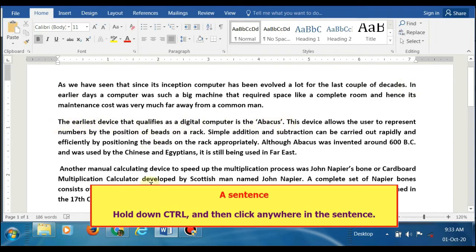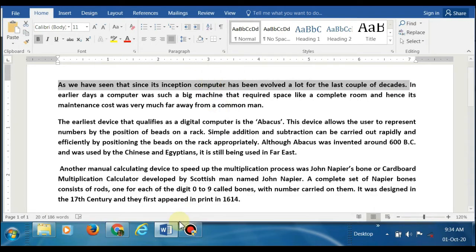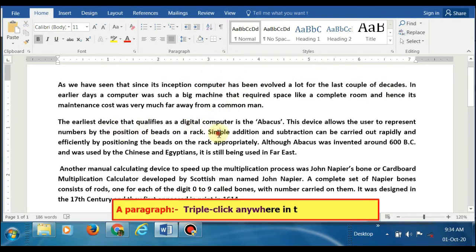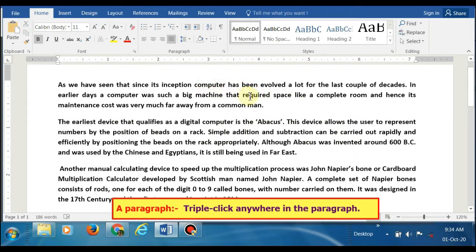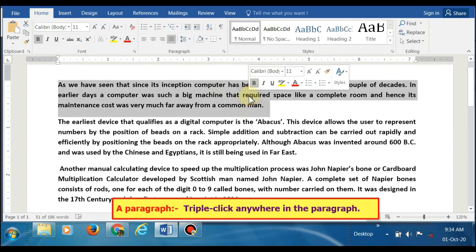To select a sentence, hold down the Control key on your keyboard and then click anywhere in that sentence. If you want to select a sentence, place your cursor anywhere there, hold down the Control key and then make a click. And if you want to select a paragraph, place the cursor in that paragraph and double click. Place the cursor in a paragraph and you can also make a triple click.